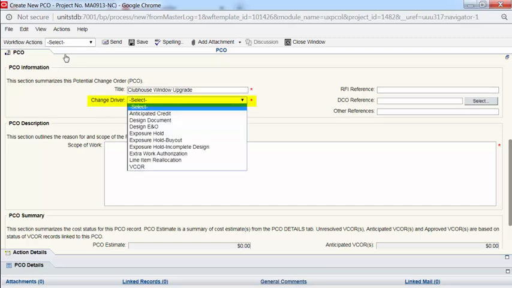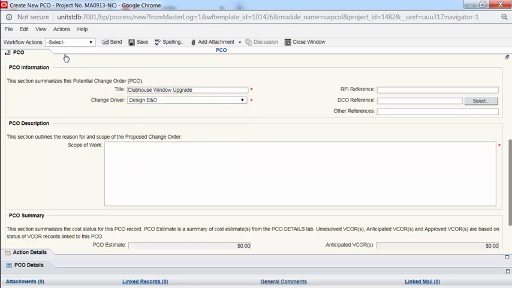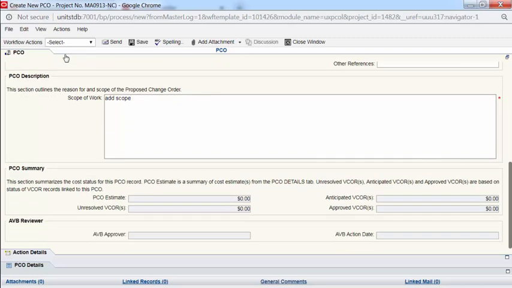Then you'll want to select your change driver. You have the ability to add any references here on the right-hand side. Next, you'll add your scope of work. And as we scroll down, you'll see that these fields are gray, meaning we're not able to click within them to add numbers. Instead, we'll come down to the PCO Details tab.